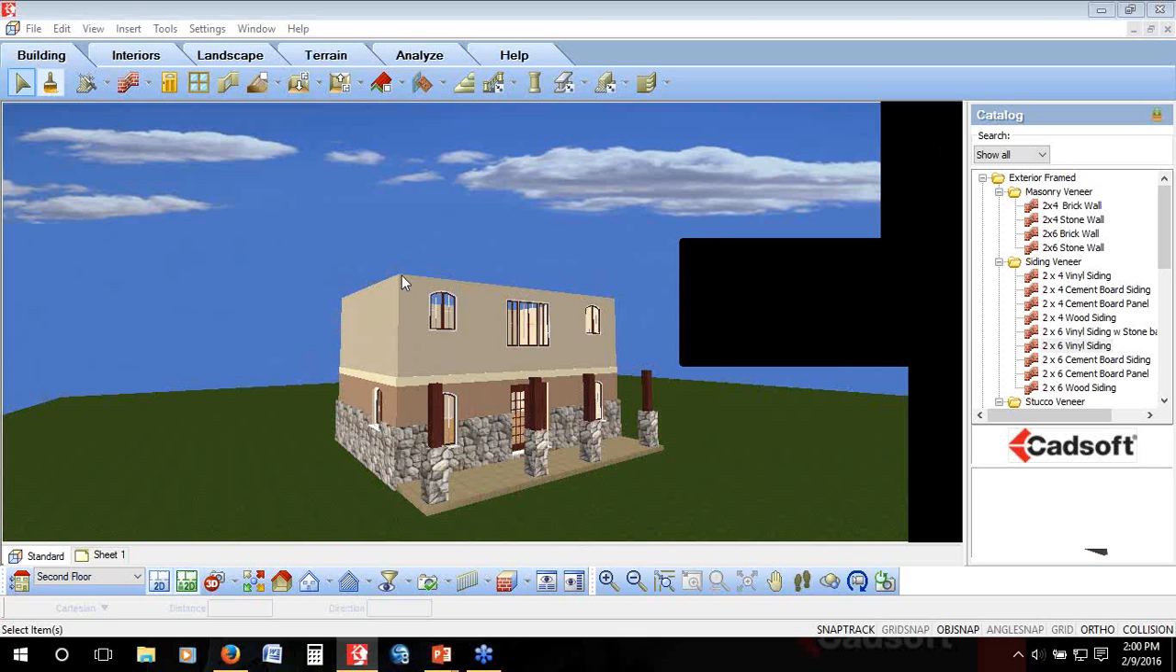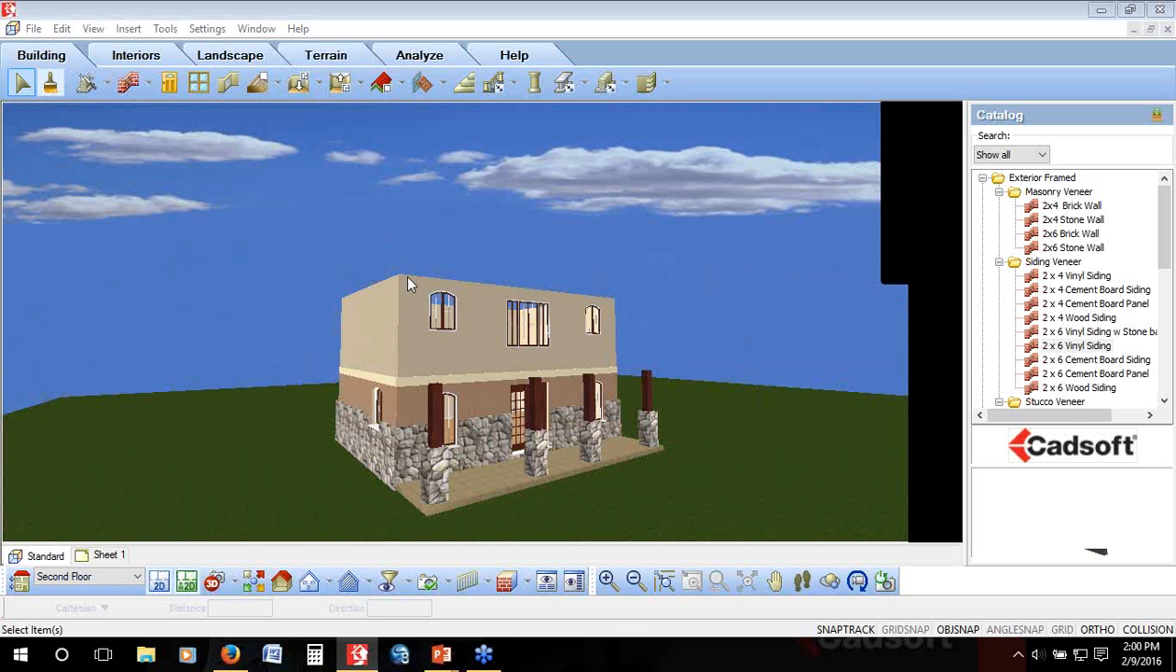So in today's class, we're going to be putting on a roof on the second floor. We're going to be putting on a roof over the porch area at the front here, and then we're going to be modifying them as well.